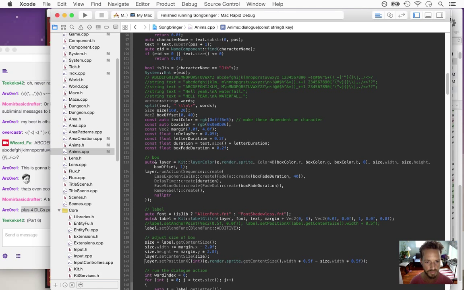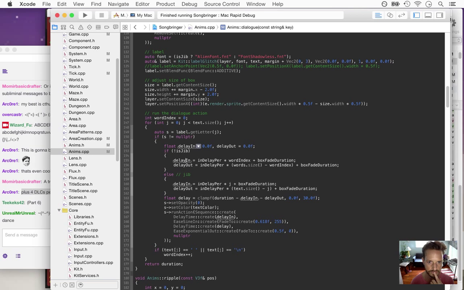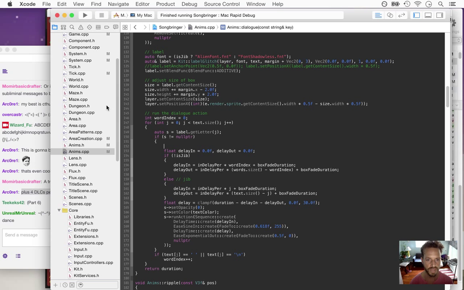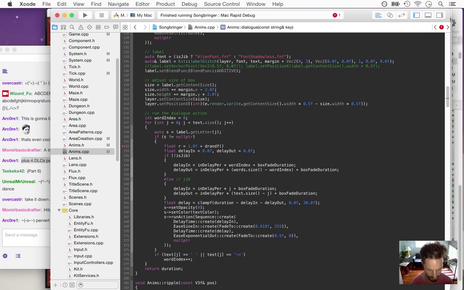Okay, let's add a little more random per letter. So we'll get a random factor actually. We'll go float r equals drandf. So it's gonna be 1.0 plus drandf times something very small, just 5% to start with. And we can multiply everything by this r to give a little bit of randomness to each word or each letter.